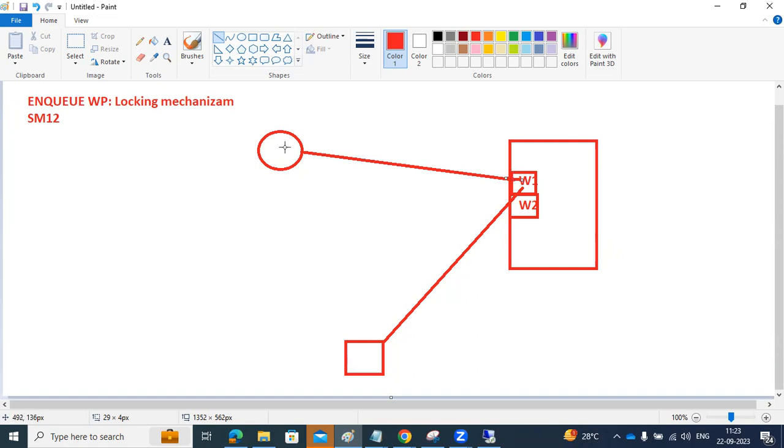Why? Because of first in, first out, where you have already initiated the connection. For other persons it will show that the seat is already booked. So this type of mechanism, the locking mechanism, when you click on this ticket, it will be locked. This mechanism will be taken care of by the Enqueue work process here.